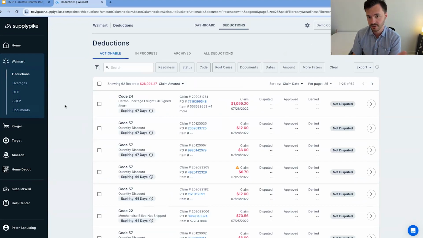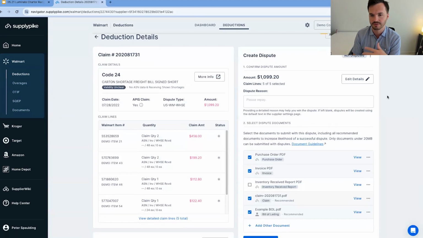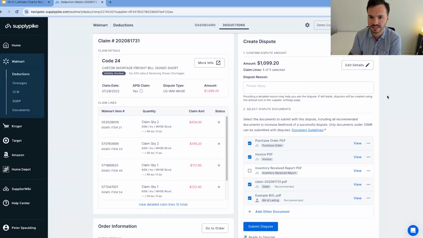So here we have a lot of information all at once, a lot of different filters that we can use. But what I want to do is go into one of these to show you about our shipping document integration. So here we have a couple of things that I want to call out. Right away, I want to look at this section right here, select dispute documents.